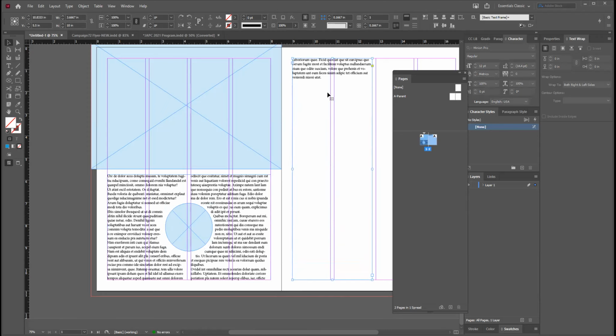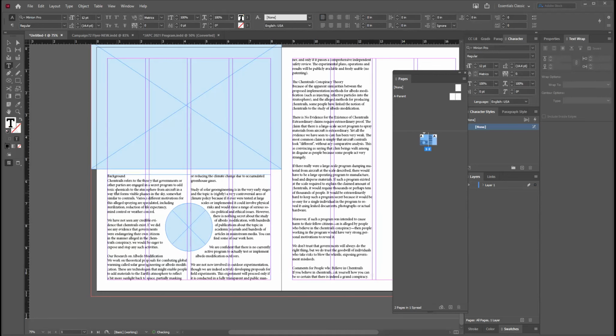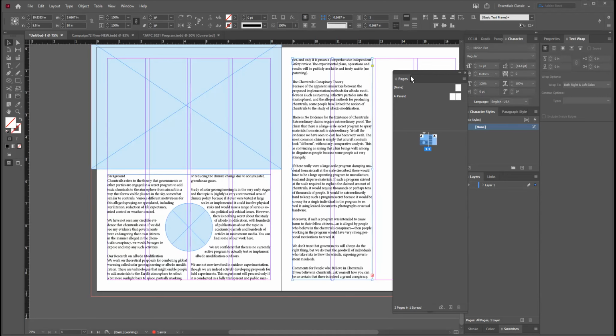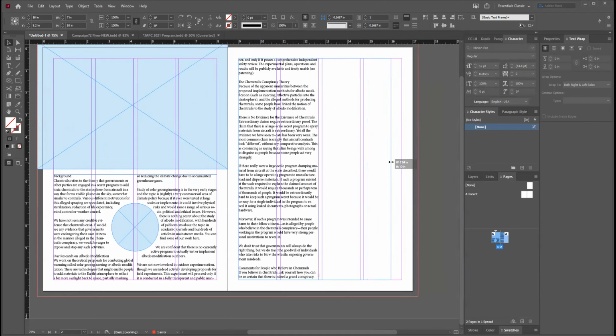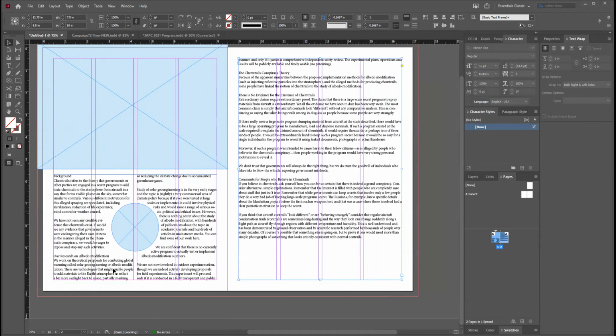Now, as you can see, it wasn't that much text. But I'm going to go to the article that I found on chemtrails. I'm going to grab my entire article, copy it, and then place it. So now this is my entire article. Let me put my pages back. My entire article is this long, so I'm going to stretch this out. So this is the article.